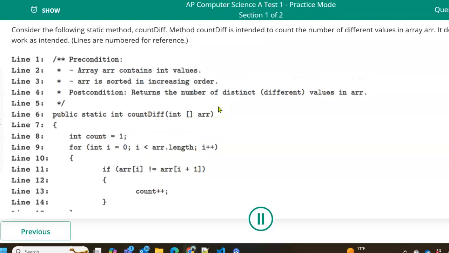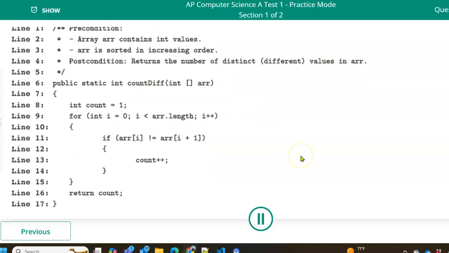Okay, well, let's see what it's doing. Precondition: array arr contains int values, and it's sorted in increasing order. Well, I wonder if what they mean is it's sorted in non-decreasing order. If it's sorted in increasing order, then they're all distinct. Returns the number of distinct values in the array.